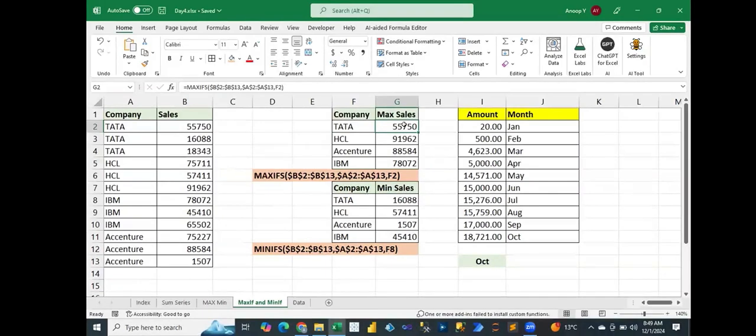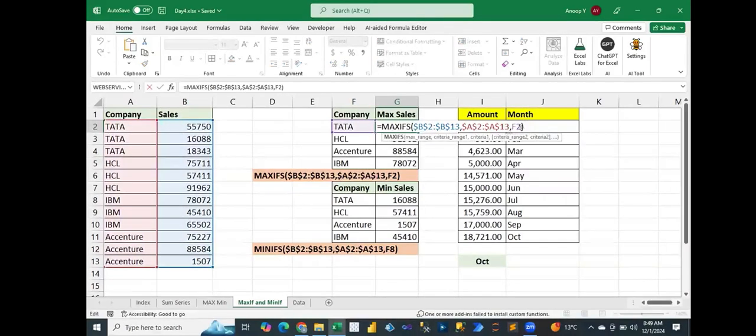Multiple conditions in MaxIFS. We can use NA. If you see in the syntax, can you see the criteria range 1, criteria 1, criteria range 2, criteria? Right. Okay. Thank you.